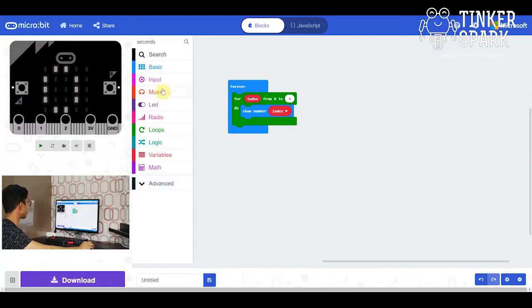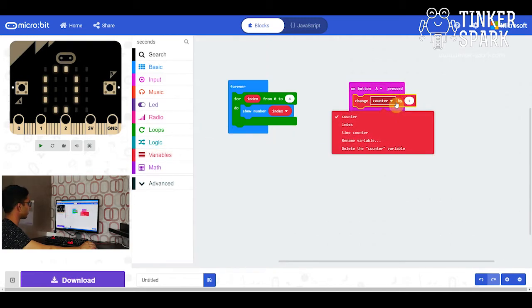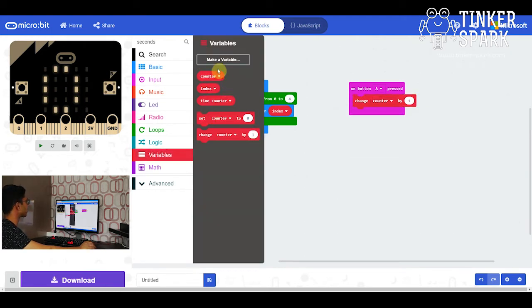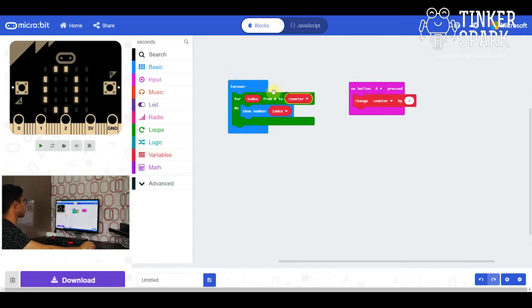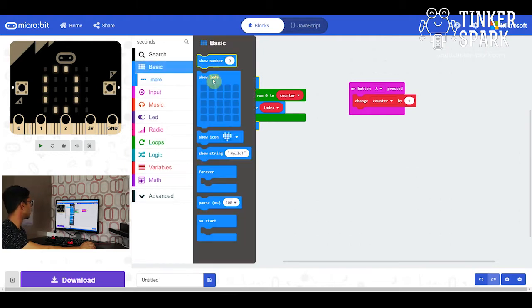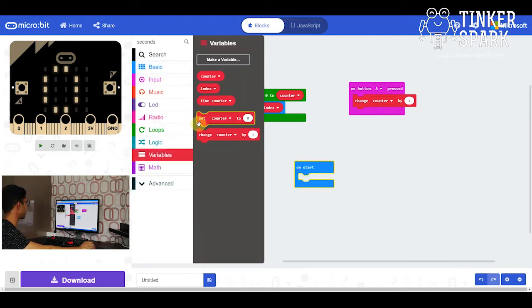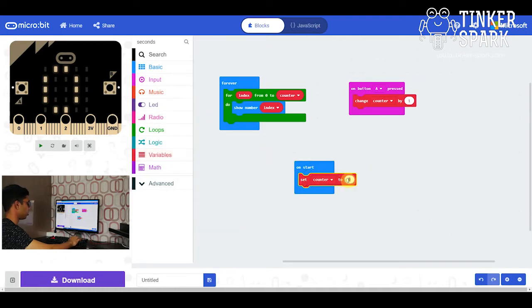So we'll modify this code slightly. Every time we press the button A, our index will change by 1. Or actually, a counter will change by 1, right? So we're going to create a variable called a counter variable. I've already created it, but what we're going to do is drop this variable here. Every time we start, we're going to do a basic on start, and we're going to set our variable on the start to 2.